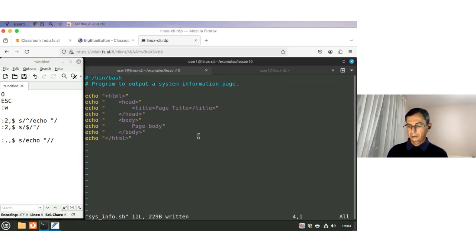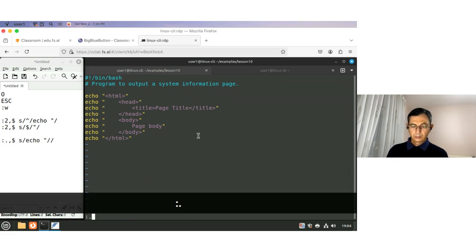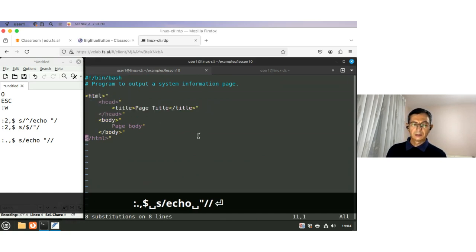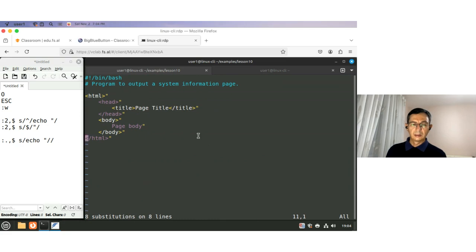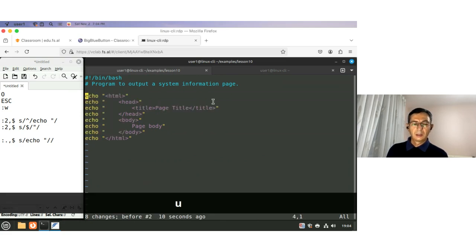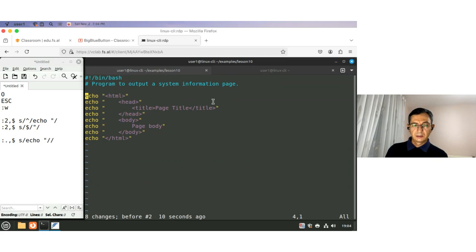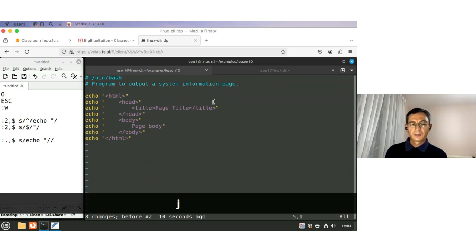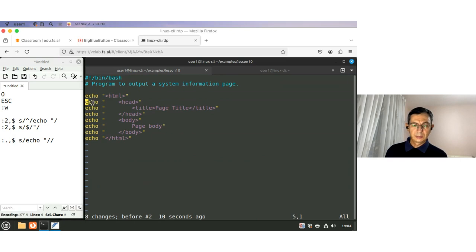So let me try it here. From the current line to the last one, substitute echo and a double quotation mark with nothing. And I'm pressing enter, and you see that all of them are deleted. Actually, I deleted the first one here. So let me undo with you. So let me press another J key to move to this line. So from this line up to the end, to the last line. I don't want to delete the first echo.